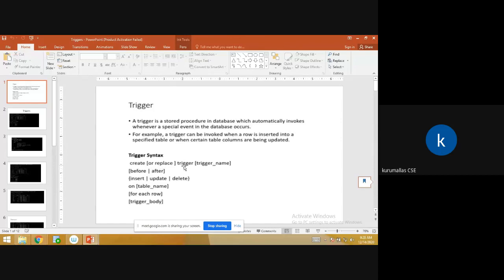This is the trigger syntax, right? So create or replace trigger, the trigger name, before, after. These are the events on the table. We can apply insert on the table, we can apply delete on the table, we can apply update on the table, inside the trigger on table for each row.